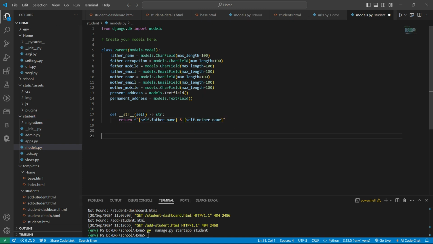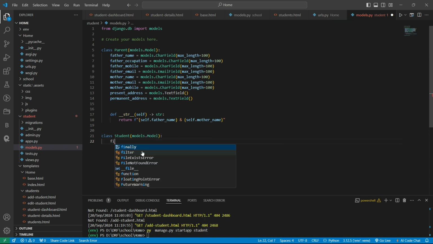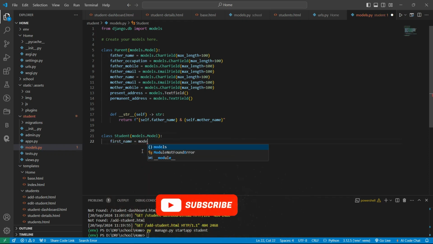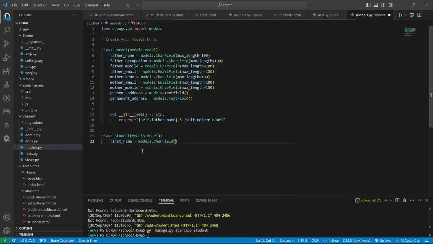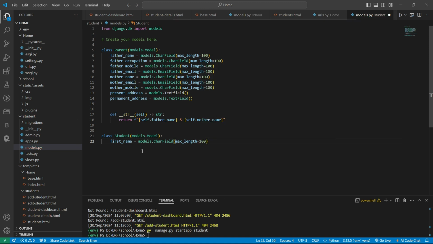Let's also do the student section. So for the students, write the command here, class Student, models.Model, and we will take the first name equal to models.CharField, maximum length should be 100. Okay, now let's copy this and paste it here. We need to write the last name, student ID. So there is also a gender.